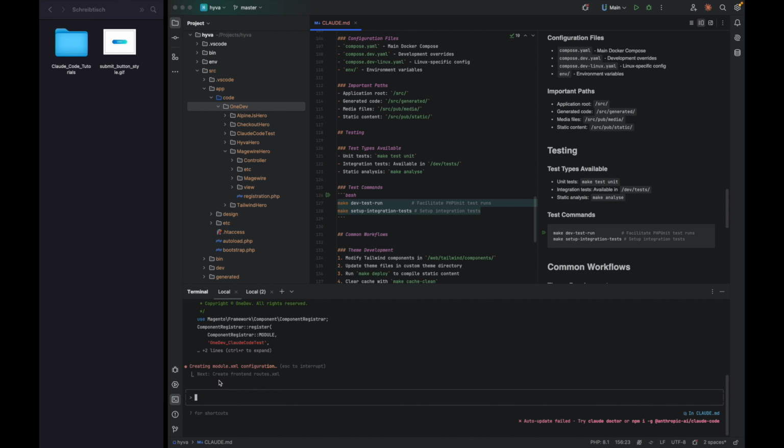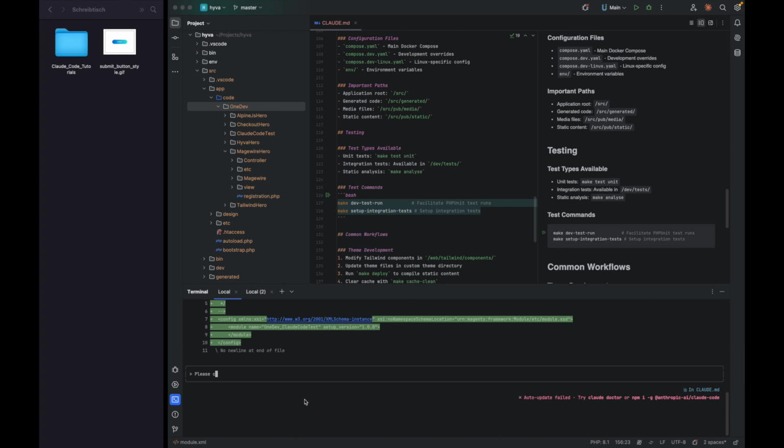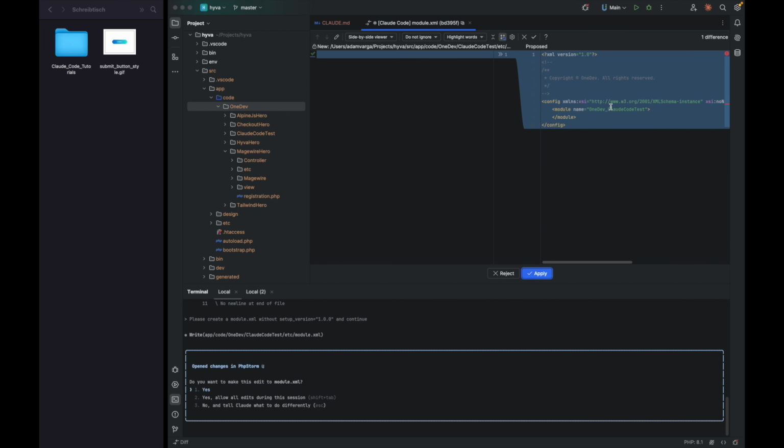Then the registration PHP is created, then the module XML. Here, for example, if this setup version is not needed, then you can say no and tell Claude what to do differently. Please create a module XML without this setup and continue. Because we are not using this here anymore, it's removed, then we can apply this.